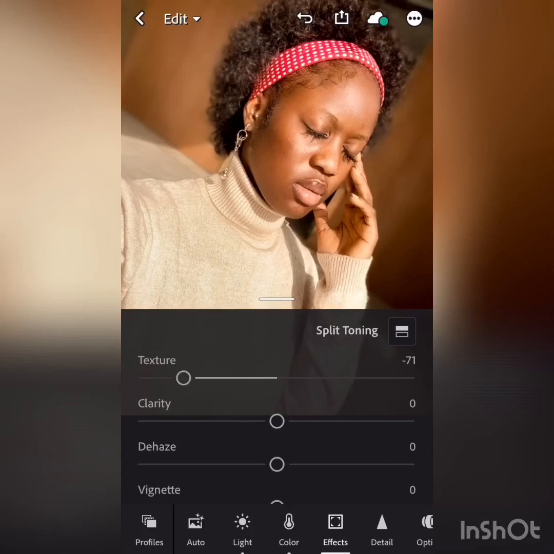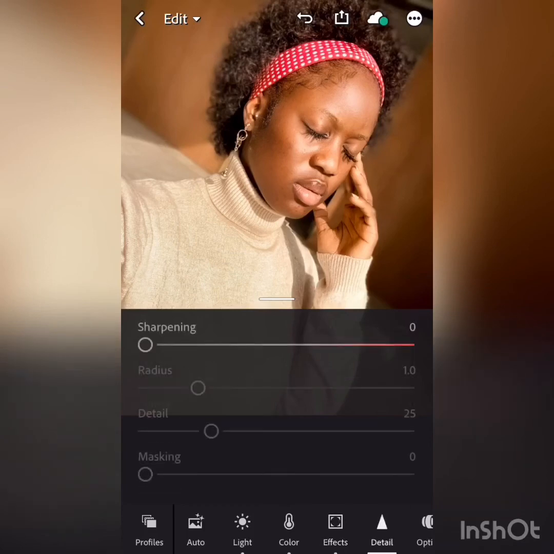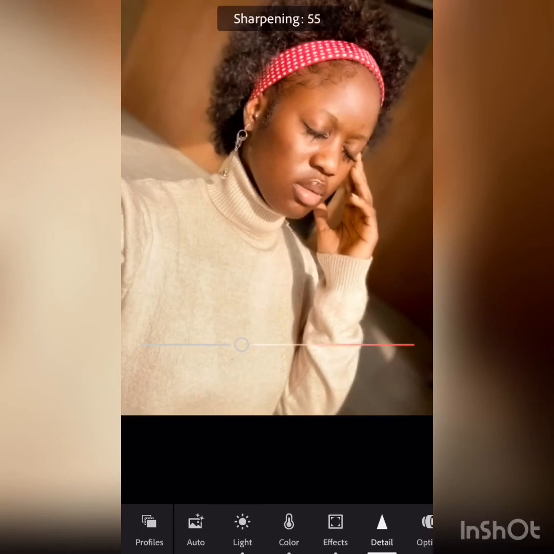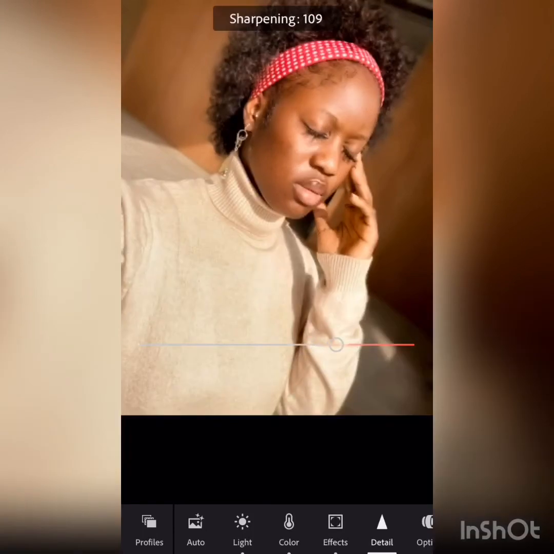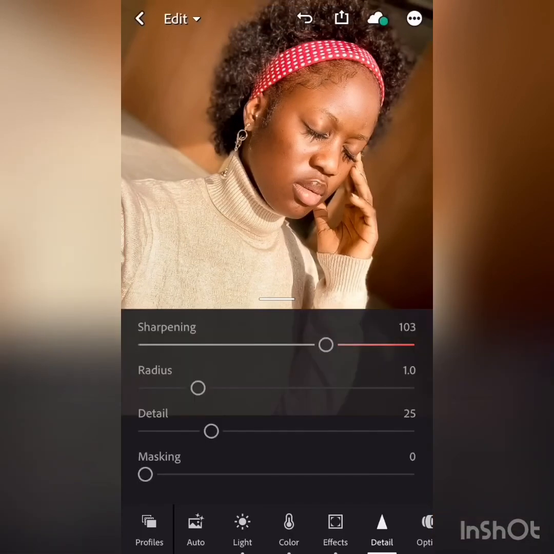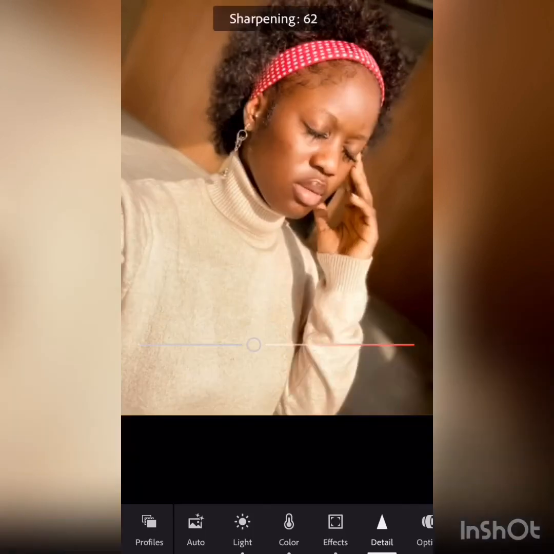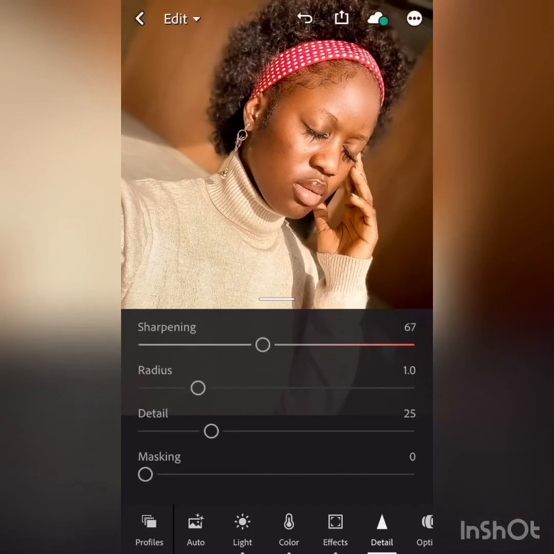Next thing we'll be doing is going to detail. Under detail, we'll see sharpening. I'll increase my sharpening. Use your intuition to know when it's getting too sharp or not. So I'll reduce my sharpening; I can put it on like 60 something. If you see, the picture will be sharp now.